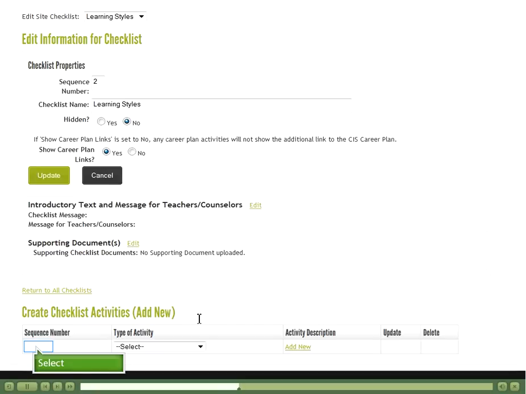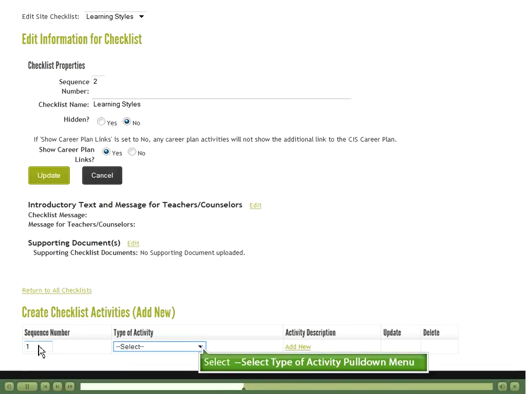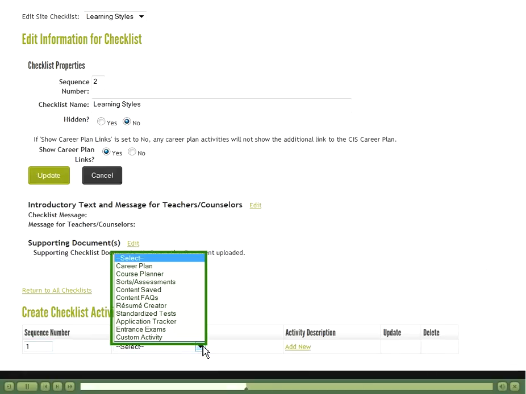Rather, we will begin adding activities to this specific checklist. We begin with the sequence number and assign sequence number 1 to the first activity we create. Next, we select the type of activity pull-down menu. As you see, we can select from a variety of activities within CIS where the user can save reflections. We are going to select a custom activity associated with the Learning Styles inventory.